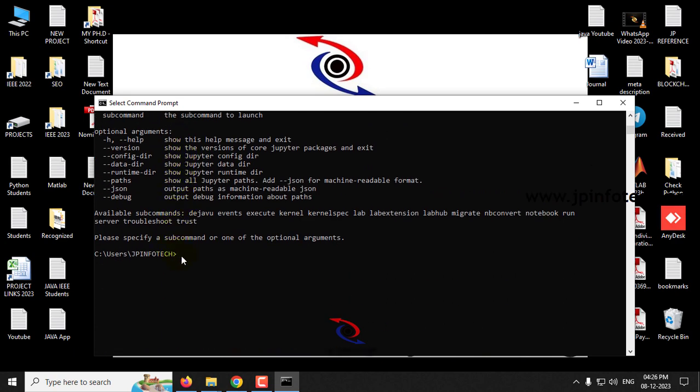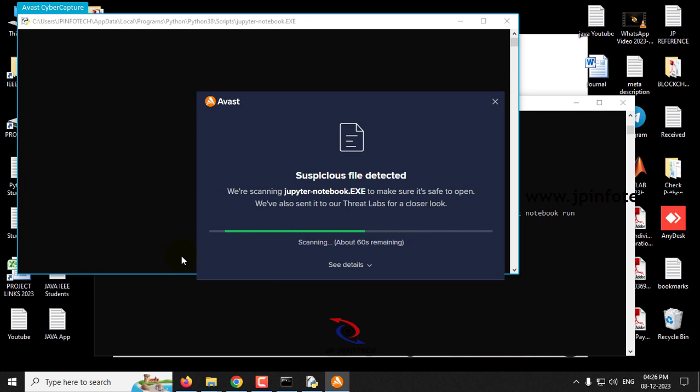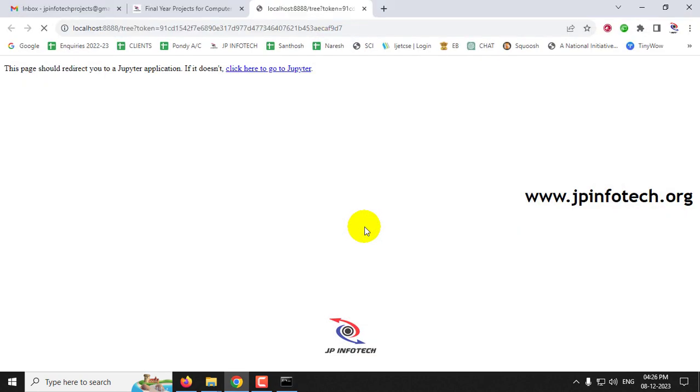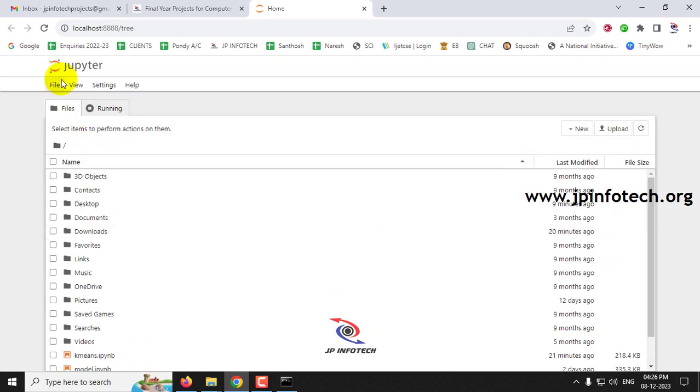Now to open the Jupyter Notebook, just type the command jupyter space notebook and click enter. As I have antivirus, it is scanning. If you don't have any antivirus, it might not happen. It takes a few seconds only for the first time. And now you can see it is opening in the browser. So this is the Jupyter Notebook.